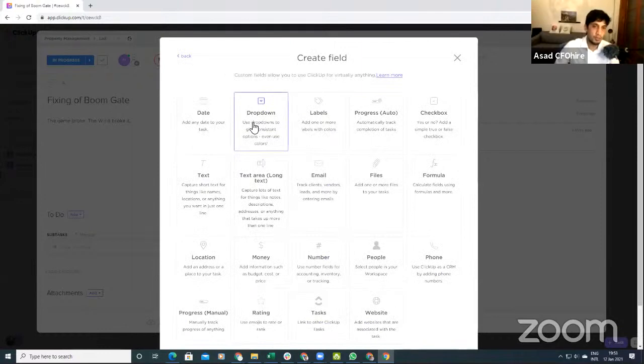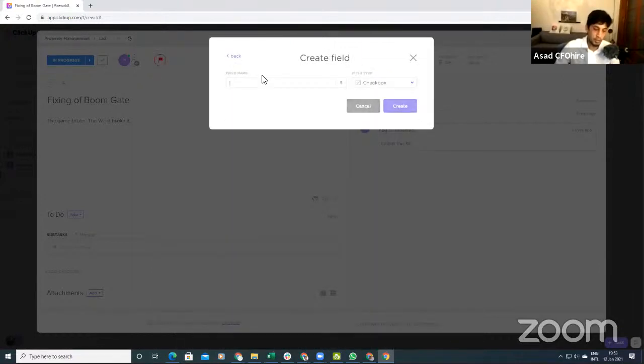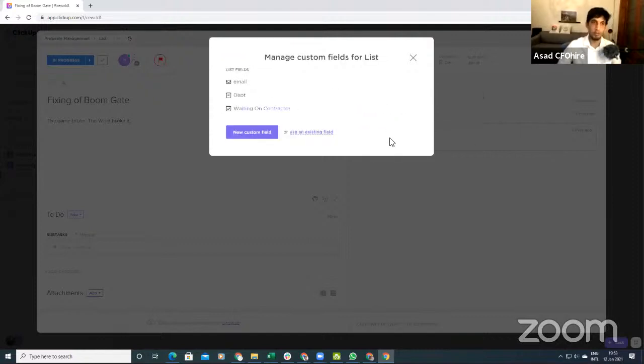We add a new custom field. And the new custom field I like creating is called the checkbox. And the checkbox can mean there's a bottleneck or something. So you're waiting on something. Let's just say waiting on contractor. In your business, have a look at your bottlenecks, what you're waiting on, and try and use that as a checklist. That would be my recommendation.